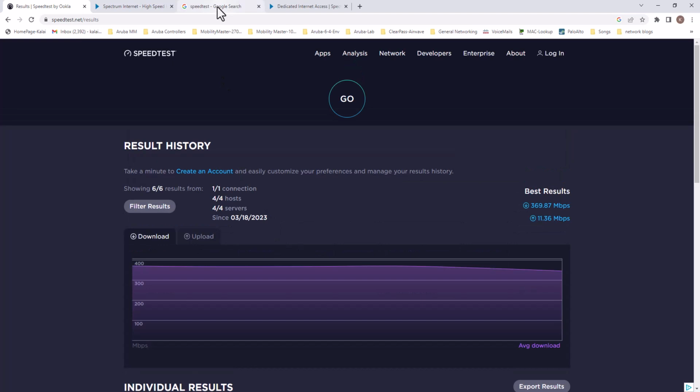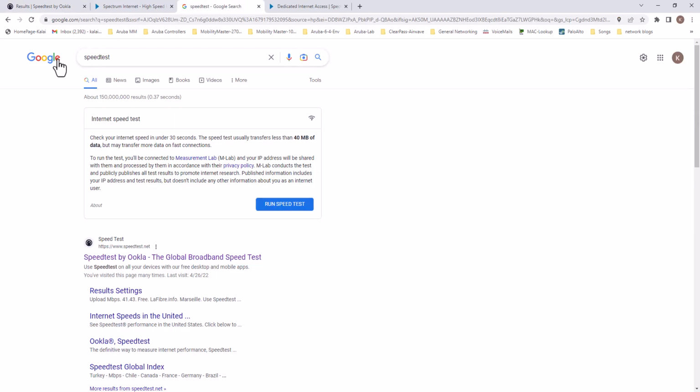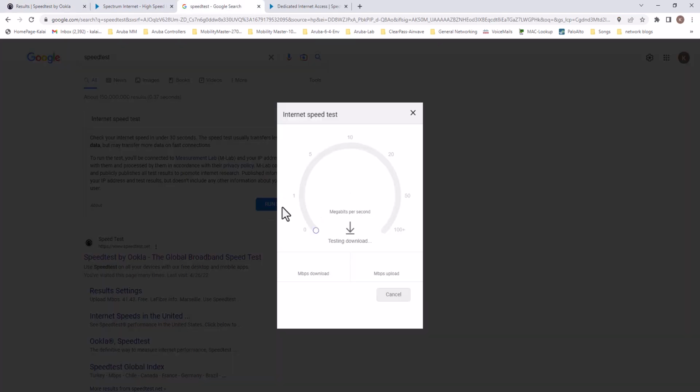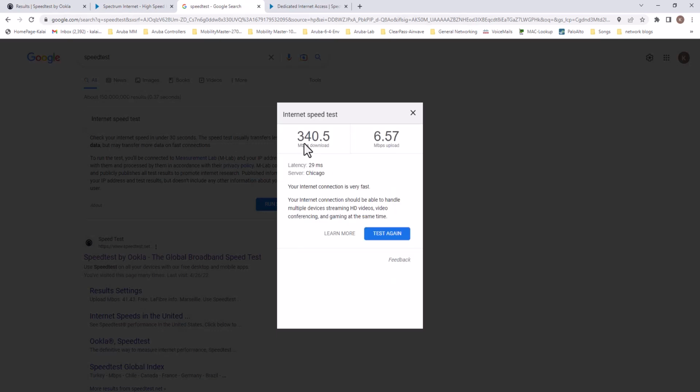And let's do another test. This is from Google and let's run this one. 340 Mbps and upload is 6.57, and it was pinging a Chicago server and it is telling us your internet connection is very fast. Also, it is giving us a clue that your internet connection should be able to handle multiple devices streaming HD videos, video conferencing, and gaming at the same time.